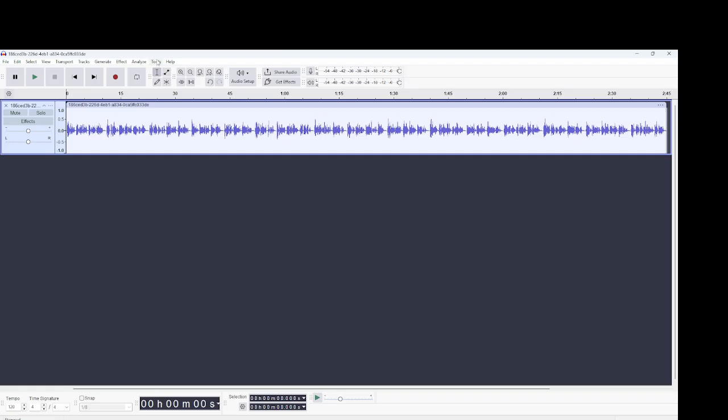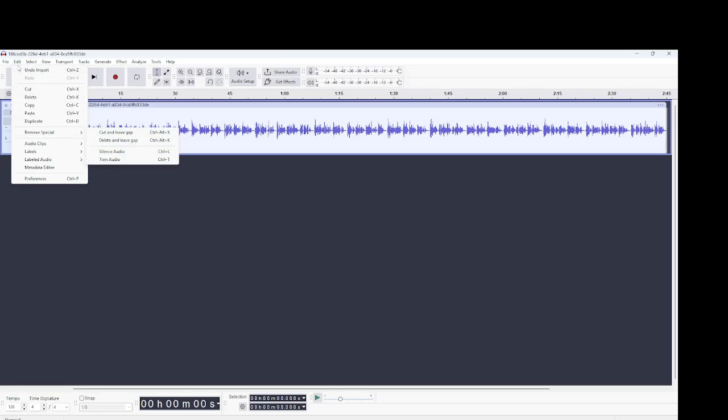Next, go to the Edit menu at the top of the screen. Move your mouse to Clip Boundaries and then click Split. Audacity will split the audio into two separate clips. You will now see that the audio track has been divided into two clips. These clips can be moved independently, which is useful for editing, rearranging, or removing sections of audio.